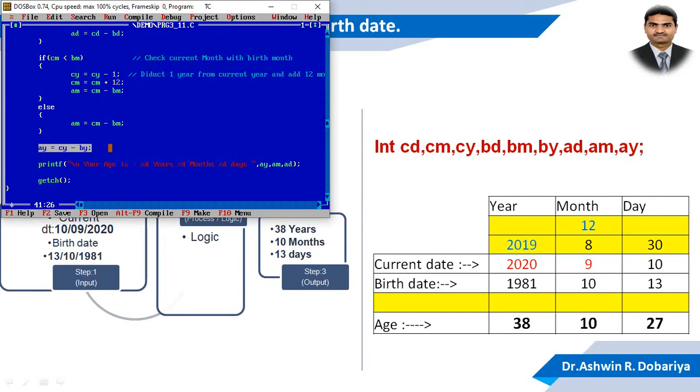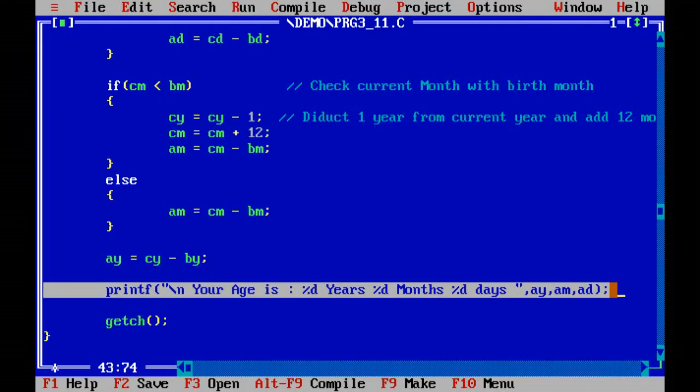And definitely this condition is not required in the case of year, because current year is always greater than birth year. So we can directly subtract current year minus birth year, and whatever comes will be stored in the age year variable. Finally we say your age is %d years, %d months and %d days, and display all these variables, right?